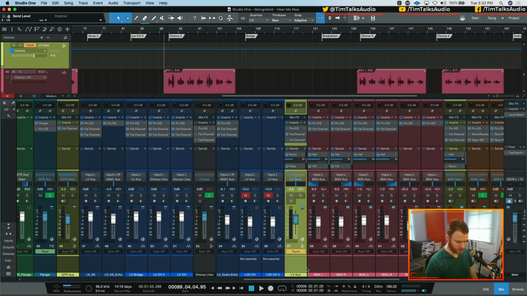So what I'm going to do is put it into touch mode. Touch mode will start writing automation when you actually touch the fader. I have a video out talking about the different types of automation modes out there. But the thing about touch is it's only going to be writing automation when I'm touching it.